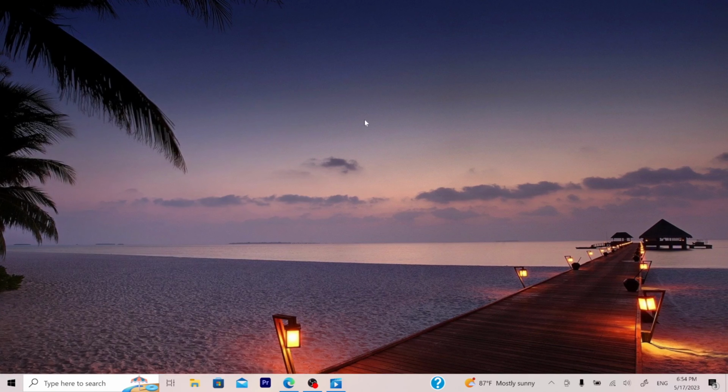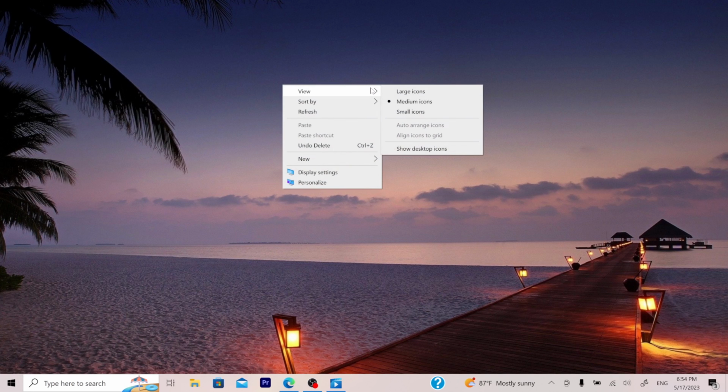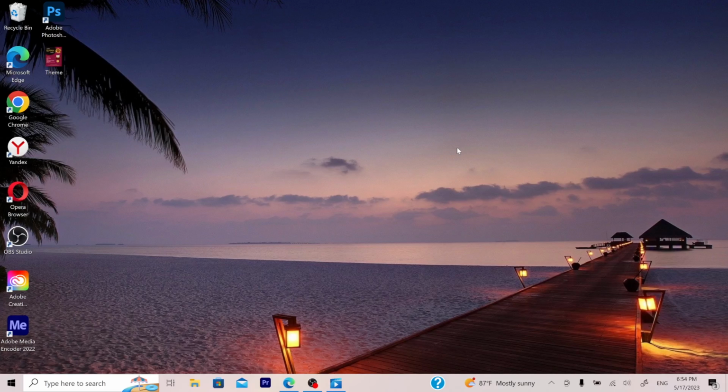But if you want to unhide your desktop icons again, simply repeat the process. Right-click, go to View, and check the option Show Desktop Icons, and all the desktop icons will appear again. And this is how you can hide or unhide your desktop icons on Windows.